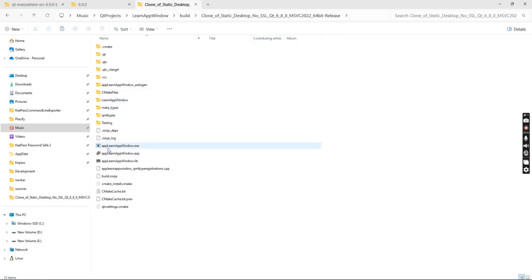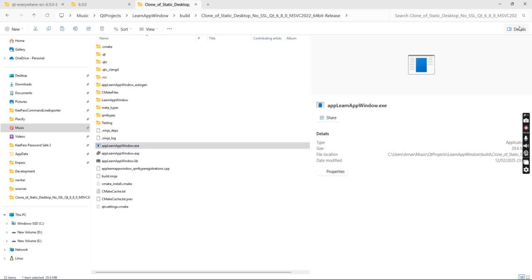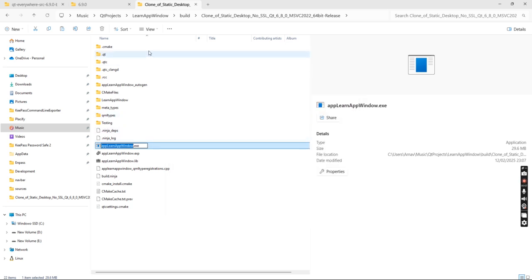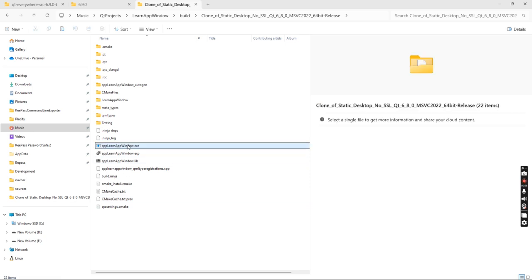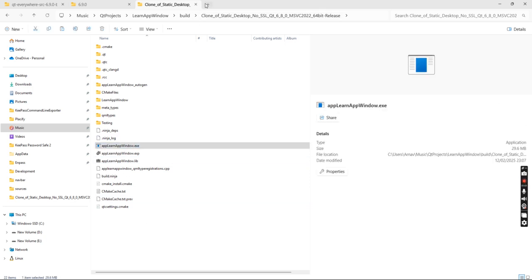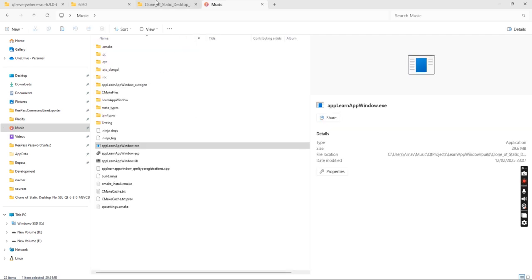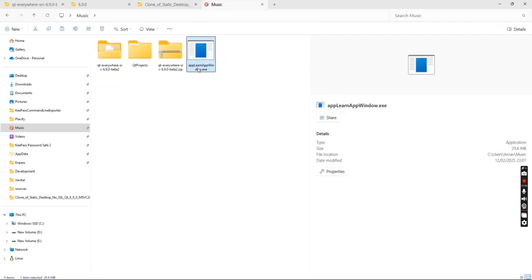Now I'll go to this folder and you will see an exe. If I open the details of the exe, you will see the size is approximately 30 megabytes. If you double click this, you will see that the application runs perfectly fine, right? If you also copy this exe and place it in any other location, let me go to music, delete this and paste it here. I copied this exe and pasted it here and let's run, and you will see it will run perfectly fine.